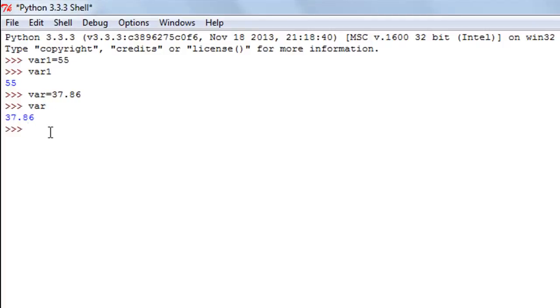I can also use the print function to see the value of the variable. I'll type in print, and within parentheses I'll just have to type in the name of the variable. So I type in var2 and press the enter key, I see the value in it, right?